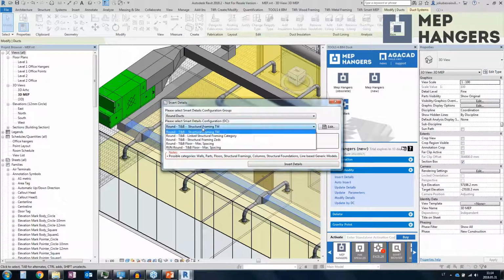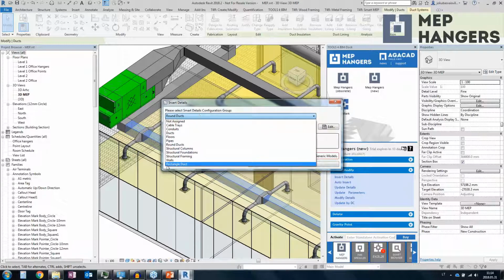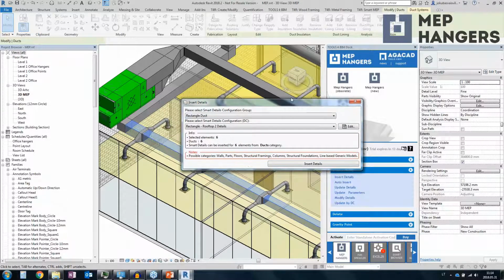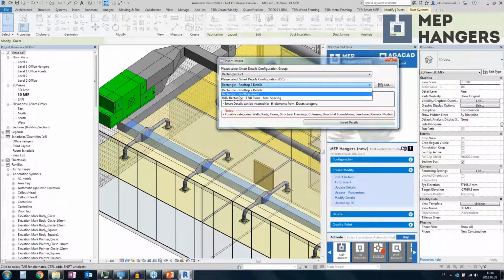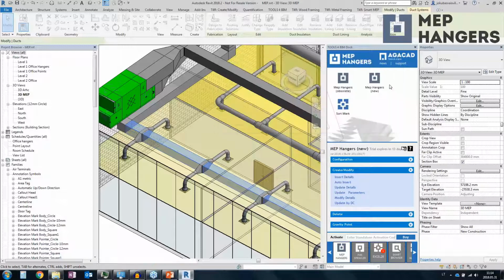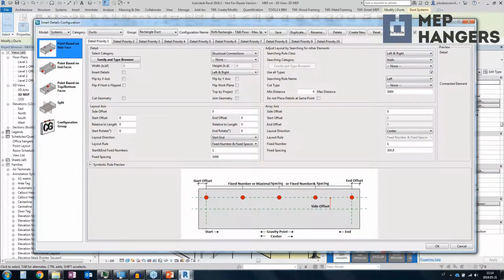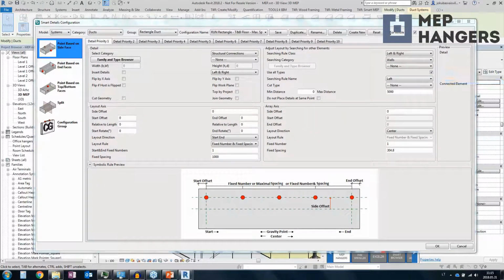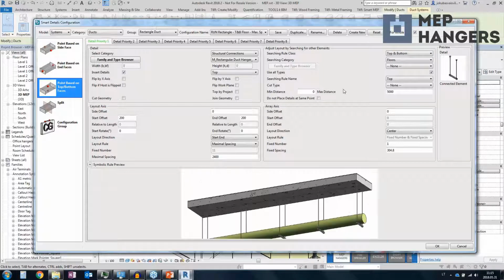I'm going to insert, I'm going to a new group. So it's rectangular duct. Right now we're speaking about rectangulars, and I have a special configuration to work with a run. So how to turn it on. Right here you can find a little switch that will allow you to lay out the hangers, just calculating the whole distance from the start to the end, and insert the hangers.